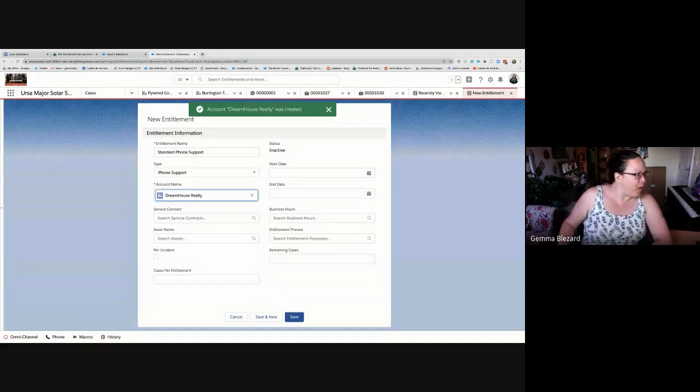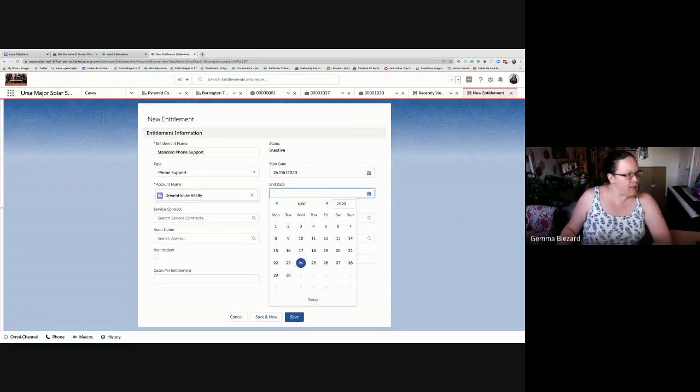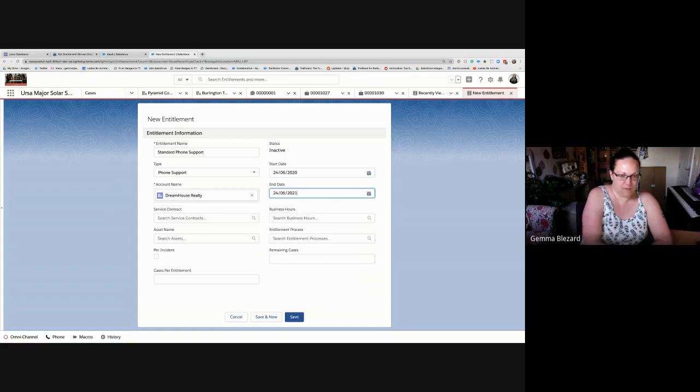Okay. The start date is today's date. And the end date is a year from today. So I'm just changing that to 2021. We leave all the rest of the fields blank, and then we click save. But I just want to show as well that you can create an entitlement for an individual asset, and you can specify how many cases are allowed per entitlement and so on. If you've got an agreement, a managed service agreement, for example, where they say you can log 25 cases per month, you could have 12 entitlements, each with 25 in there.